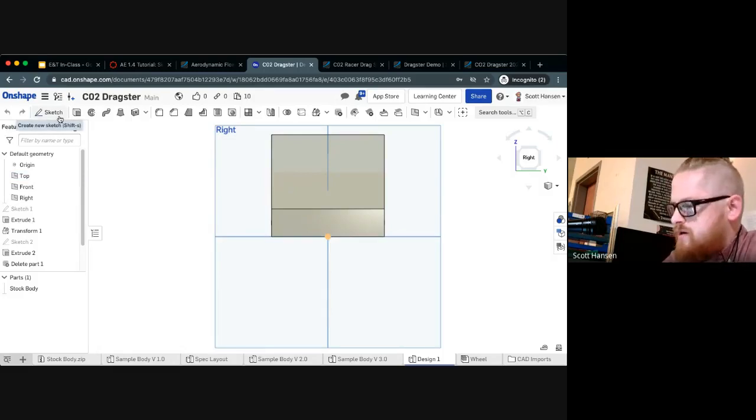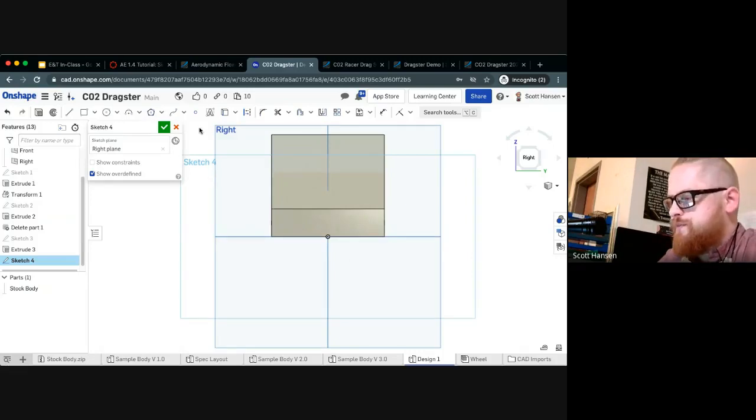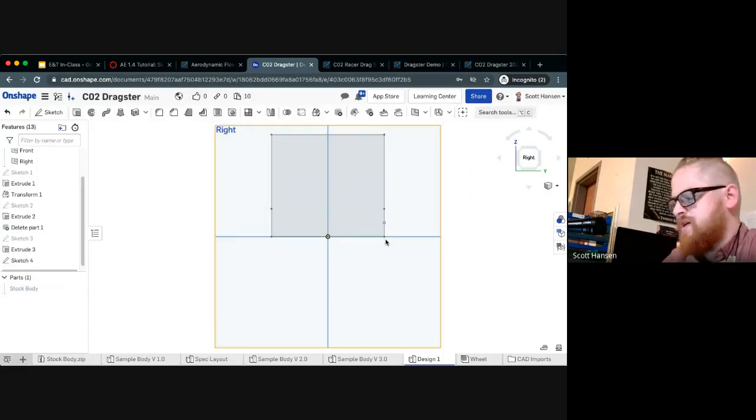So one easy way to do that is to create a sketch on whatever plane is facing the front of your vehicle. And I'm going to use the project tool to get all the outside edges. And now if I hide my body, I've got a shape that represents the front view of my vehicle. And if I click that, Onshape's going to tell me the area of that shape. So that's 8.25 square inches.